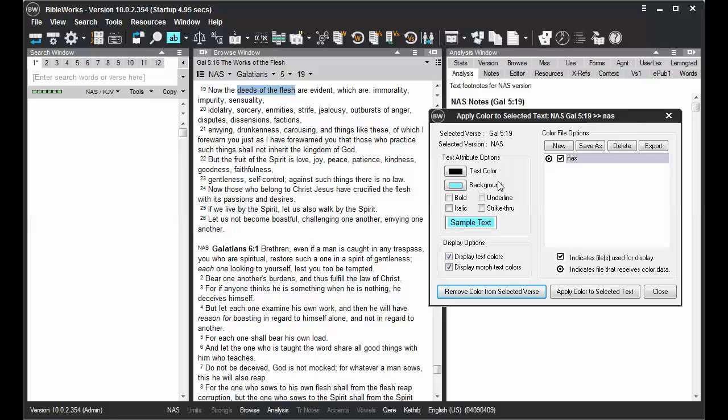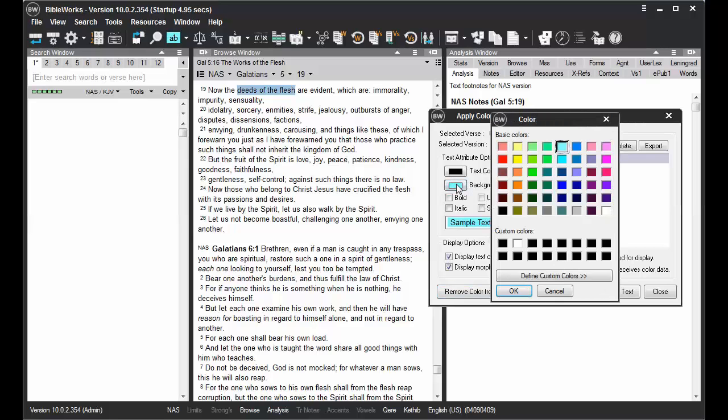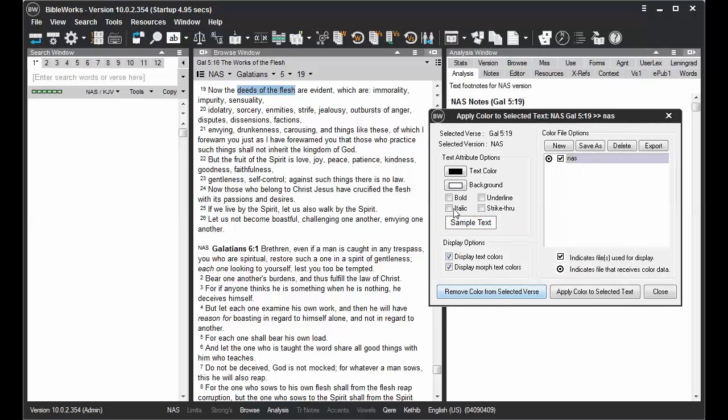So perhaps if you want to bold the text, click on background and choose white, click OK, then bold here, and then the button apply color to select the text. You want to make sure that you have display text colors checked, the checkbox for the version that you're coloring, and the radio button. Down here it indicates what the checkbox and radio button does. When you're ready to highlight your text, click Apply Color to selected text.